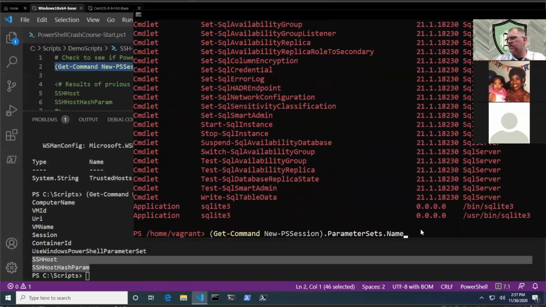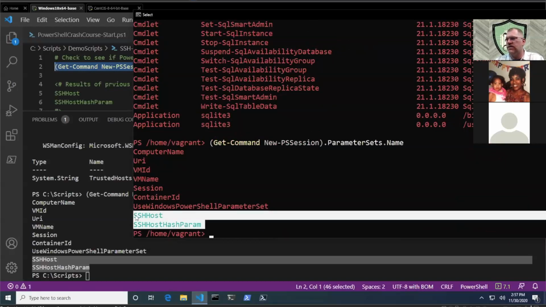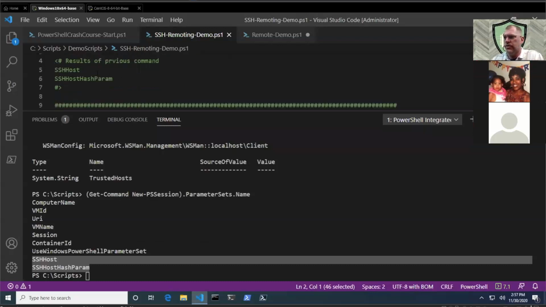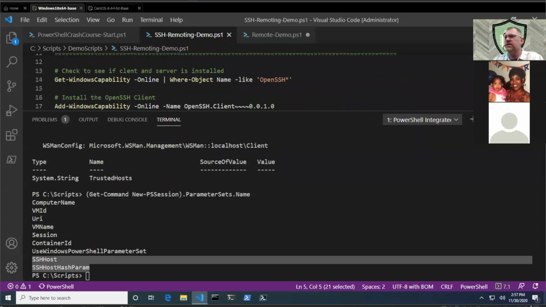So here's our command. We're gonna enter. And we can see that it has these two things. So SSH is available. PowerShell Remoting over SSH is available. So the next thing I have in the notes, we should be seeing those. So we got to configure our Windows machine.